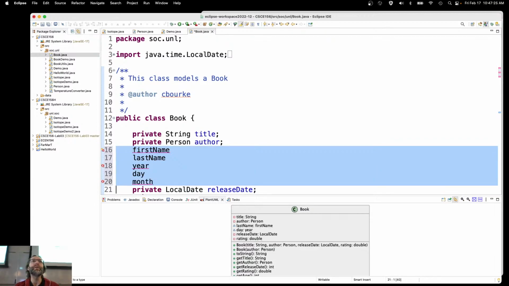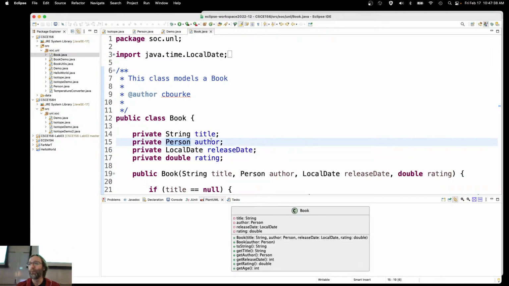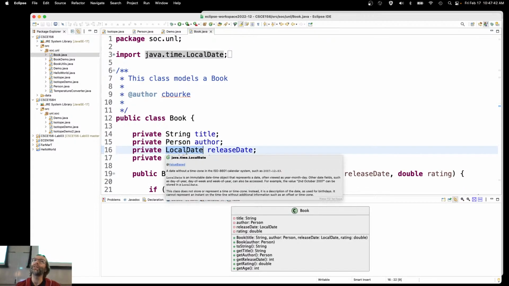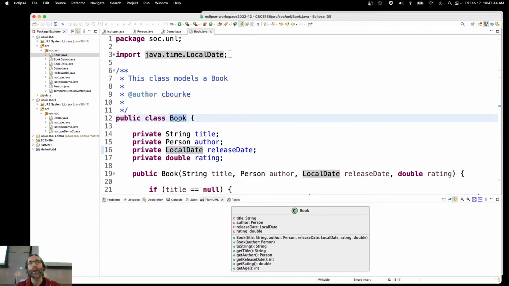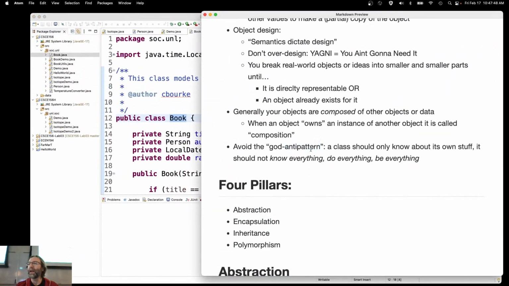Now the book class knows even more stuff. It knows about author stuff. It knows about date stuff. It knows about book stuff. Now it's God. It knows everything. It does everything. We don't want that. We want to put person stuff into the person class. We want to put date stuff into the date class, and only book stuff belongs in the book class. Otherwise, it's a God anti-pattern, okay?